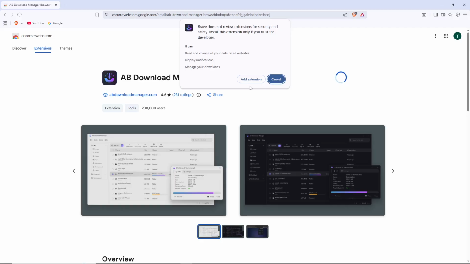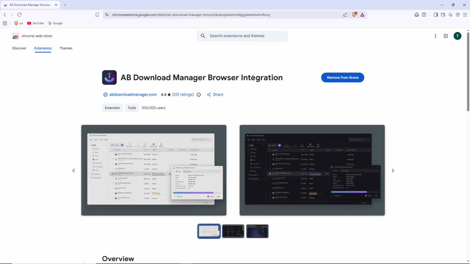A pop-up window will appear asking you to confirm the installation. Click Add Extension to proceed. This step is important because it gives you one final chance to review the permissions the extension needs before it's installed on your browser. Once you click it, Brave will automatically install AB Download Manager and make it ready to use.